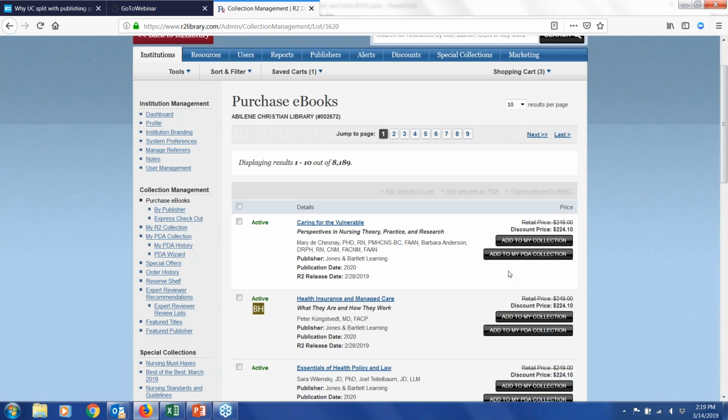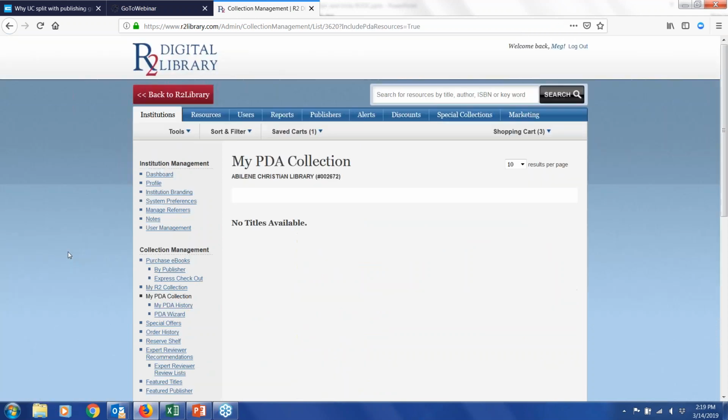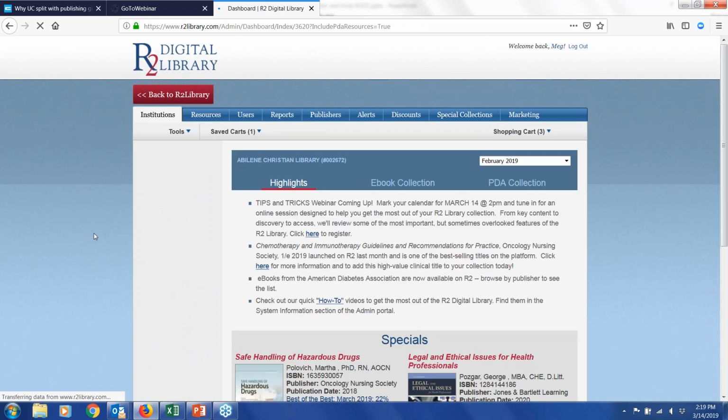Once I click add to my PDA, you're going to get a confirmation screen, and that title will be available. At any time, under the collection management menu here on the left, if you want to take a look at your PDA, you've always got my R2 collection. Right underneath that is my PDA collection. Now, this customer doesn't happen to have PDA, but that's where those titles would be visible. So that's a good question. Tried to make it very simple in terms of, it's right here, right under purchase ebooks.